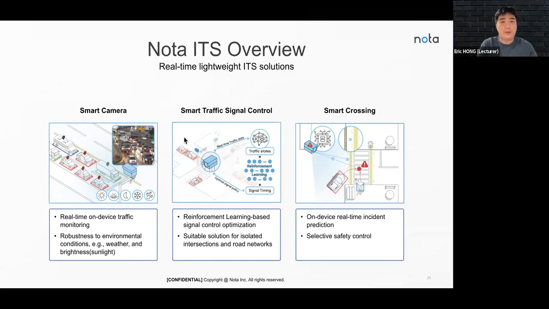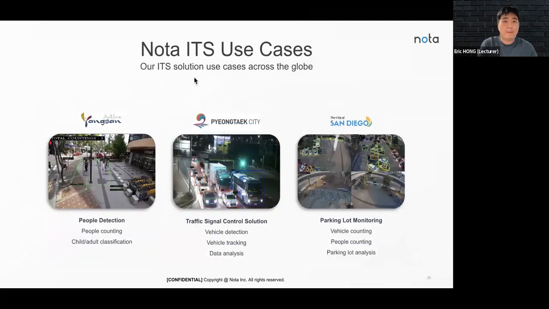And the second type is smart traffic signal control. This is for counting the cars and buses. This is for monitoring. This is for signal control. This is for protecting the pedestrians on the road. And we have many use cases.